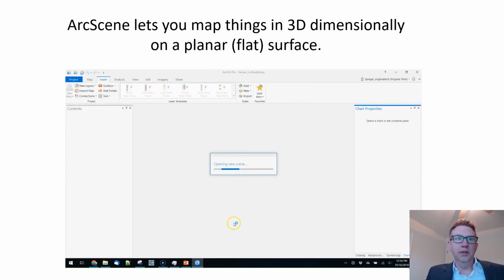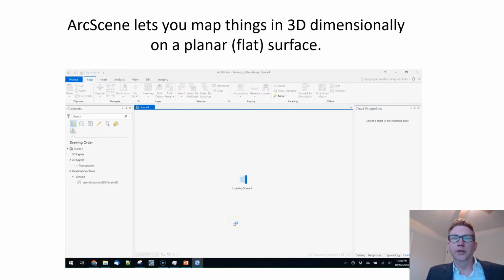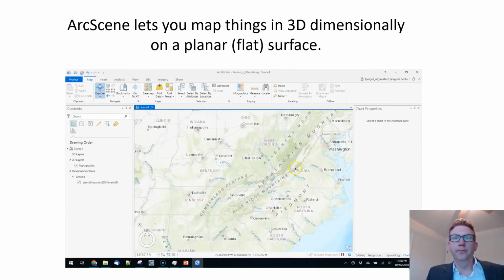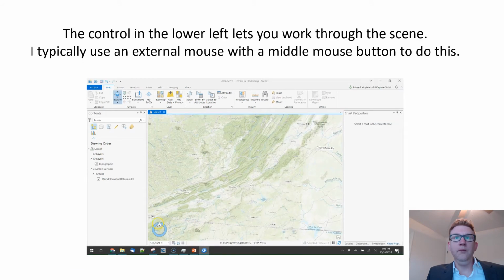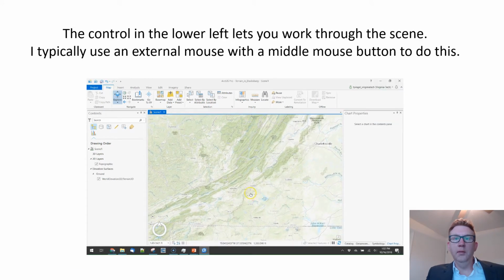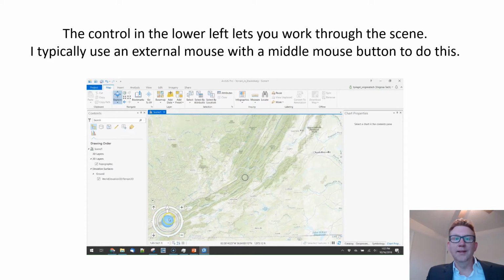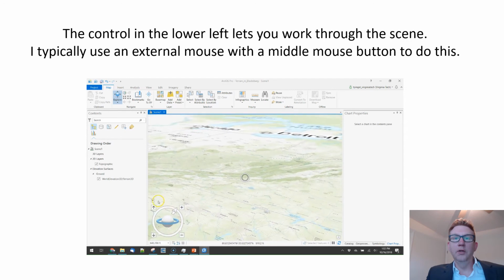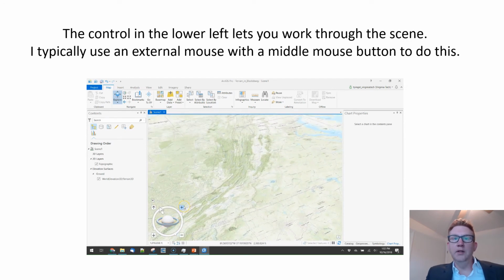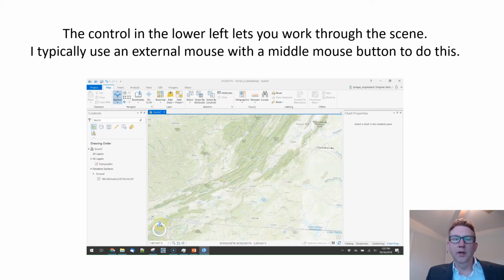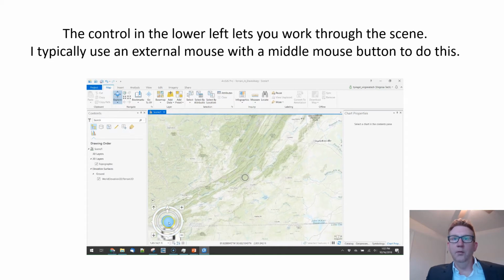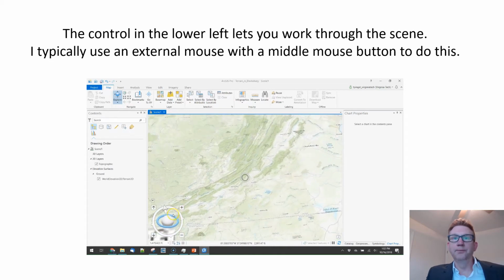The other option, as you'll see there, was new global scene. Global scene would produce a similar kind of visualization, much like Google Earth. The control in the lower left may look a little bit strange. What this lets you do is fine-tune exactly how you're rotating and moving through the scene. I tend to use a mouse to do this, but if you don't have an external mouse, then that little element on the lower left really gives you some good control over what you're looking at.